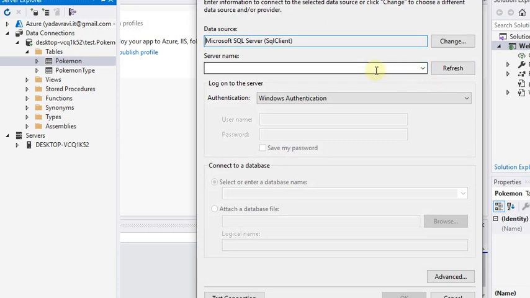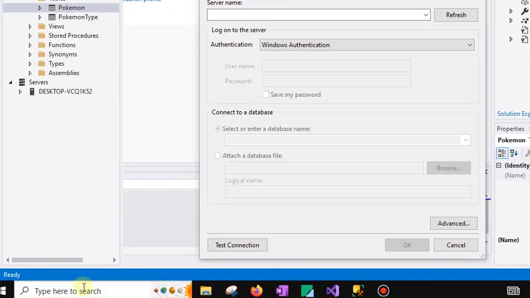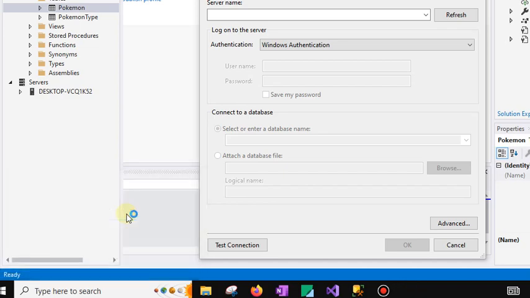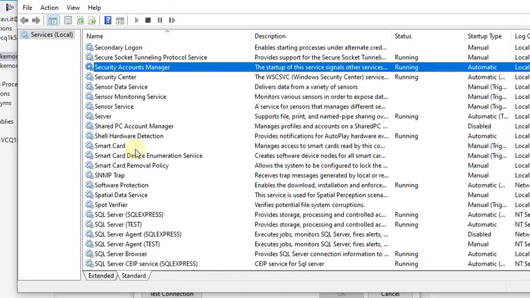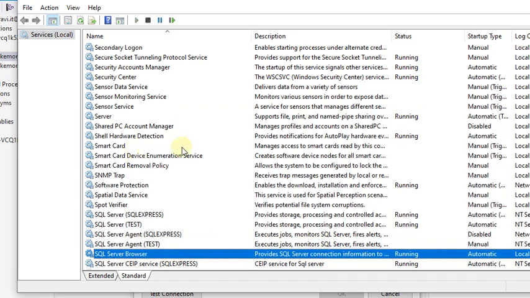Sometimes people say to open the services and enable the SQL server. Some of them told me that I need to start this SQL server browser. So for some people it was working, but for my system, for me it was not working.